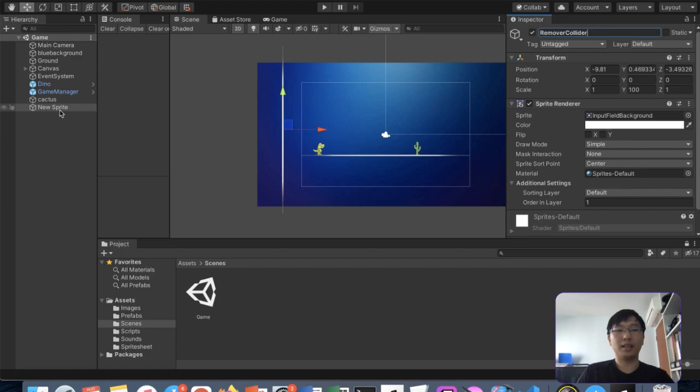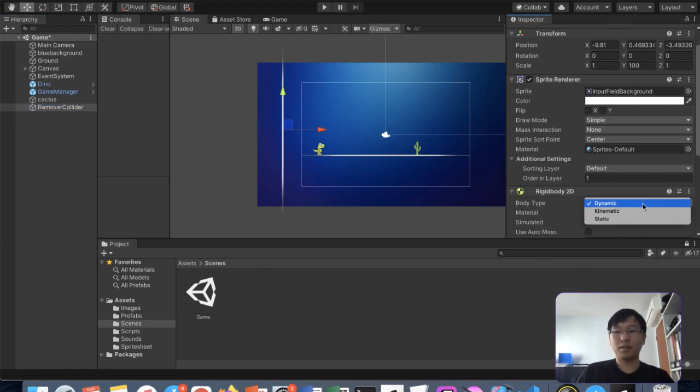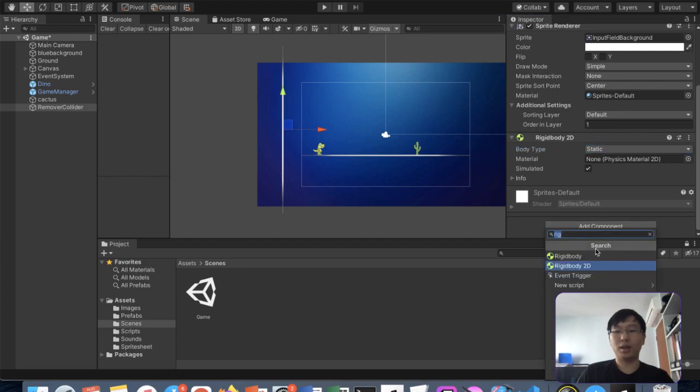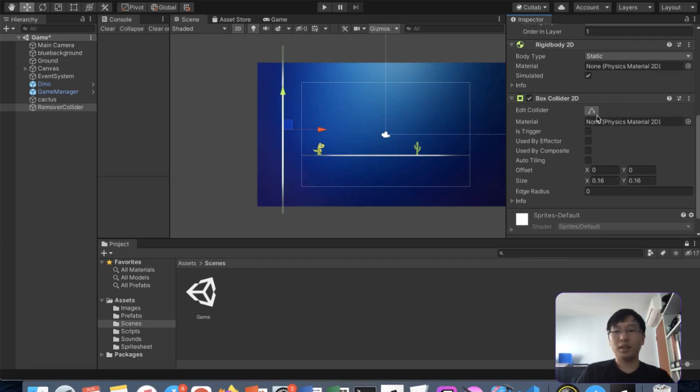So we have a remover collider here. Whenever anything collides here, we want to remove it. So we have a Rigidbody 2D. Here it will be static because we don't want any gravity to add on it. We add in a Box Collider 2D to this thing. Actually, I could just make it a trigger, I realize. But now, let's just run this.